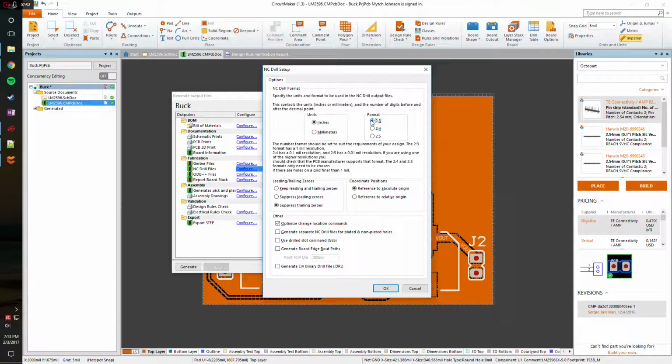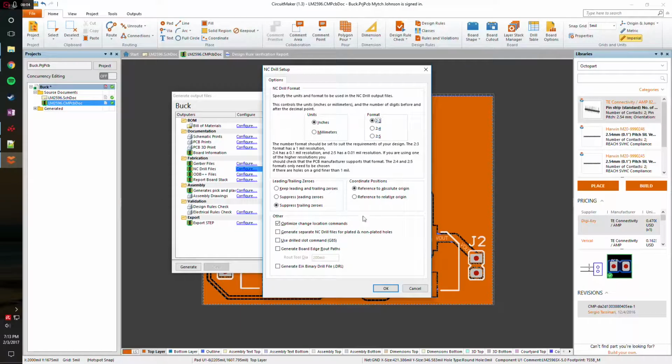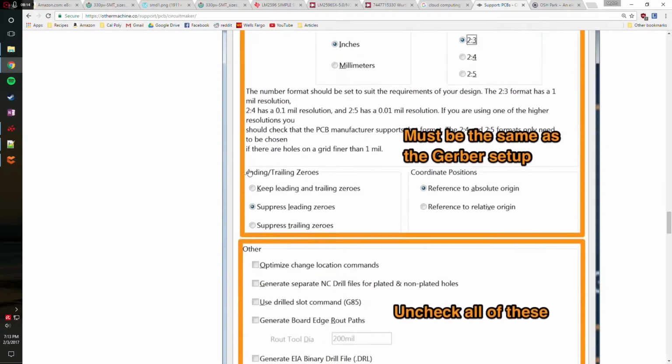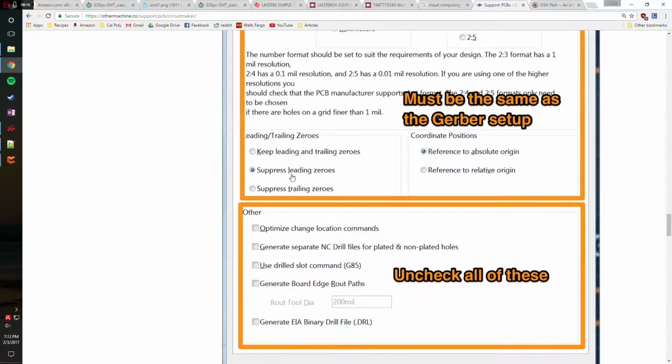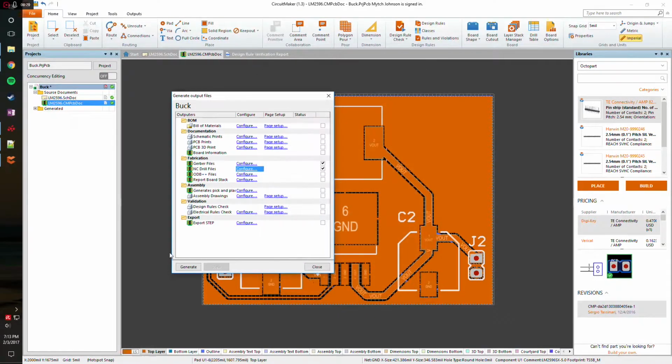So we want this to be consistent, so we'll do 2.3. And again, we want to reference absolute origin. Let's see, absolute origin, leading zeros, unsorted. Suppress leading zeros, we don't want anything down here checked. And that looks good. So, suppress leading zeros, reference absolute origin. Okay, that looks good. Everything's configured.